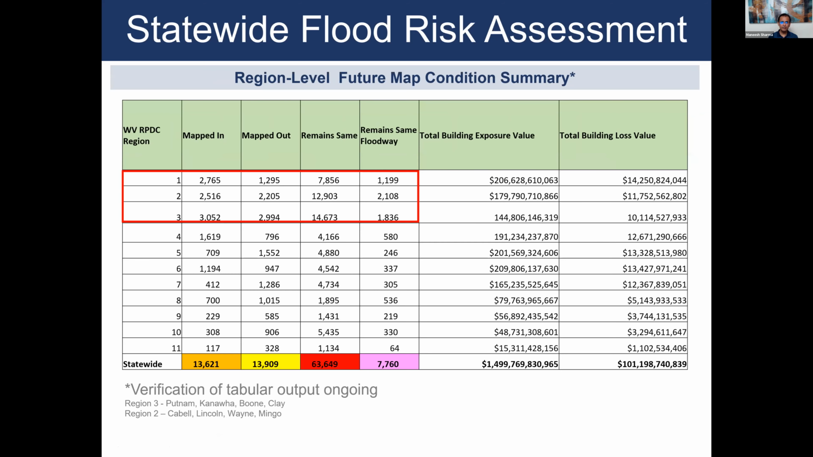If we go into further detail, this shows how many structures are getting mapped in or mapped out in each region. Region 3 stands out, with around 3,000 structures potentially getting mapped out, and around 3,052 that in a restudy, whenever that happens, will get mapped in, but the bulk of them will remain the same. So this is one sample of what we are now moving into in this phase, and we are trying to do this study.